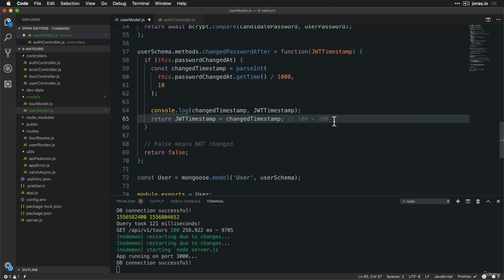And so that's exactly what we have here. But now let's say that the password was last changed at 200. But then only after that we issued the token. So let's say at time 300. And so 300 less than 200? No, that's false. And so we return false, which again means not changed. And so that's why we use this less sign here. Okay?